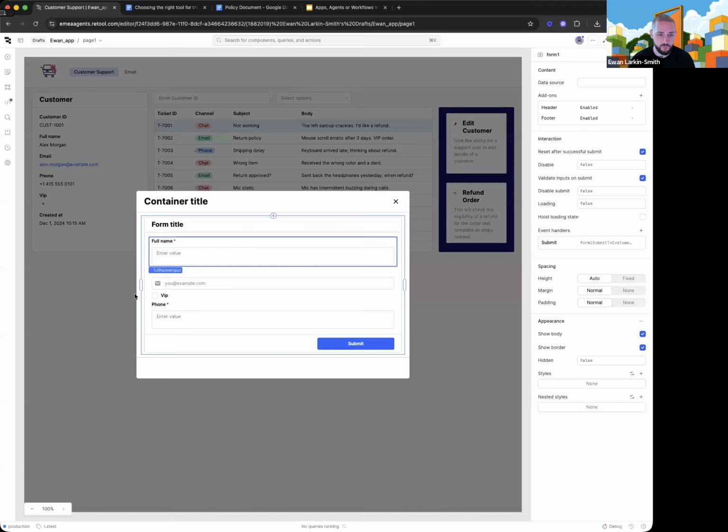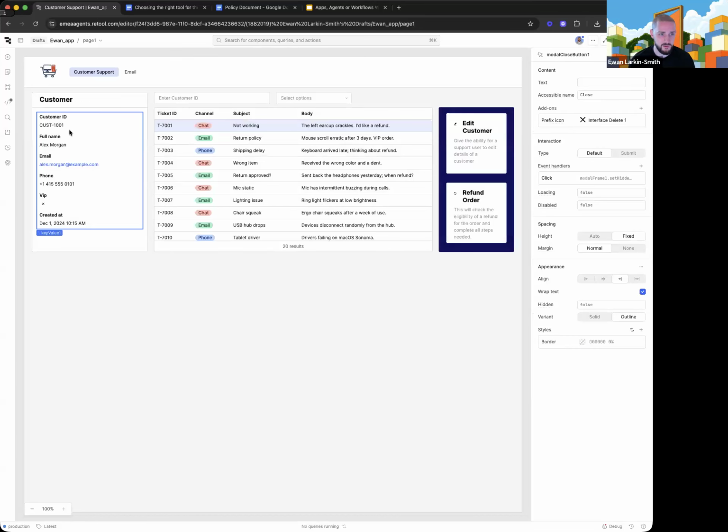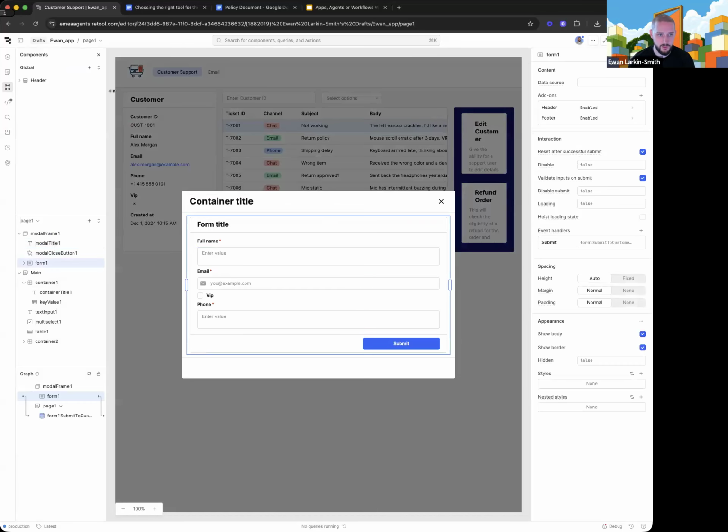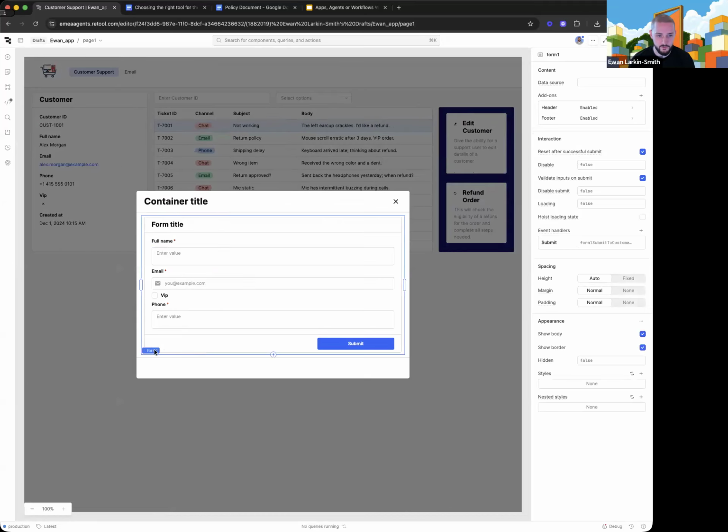and we can see a form has been generated. Now, we want to pre-fill this form with the selected customer information in that key value part here. So the way that we do that is we're just going to click onto the form again. So once again, we're going to open up that modal frame and we're just going to click onto the form.